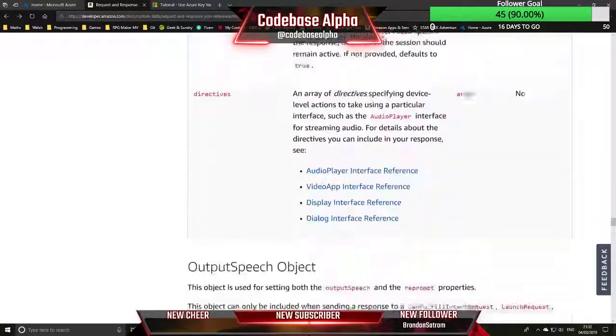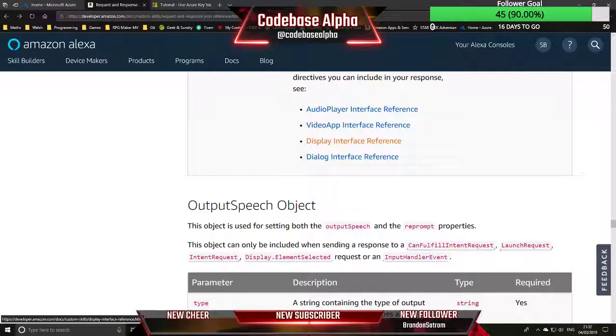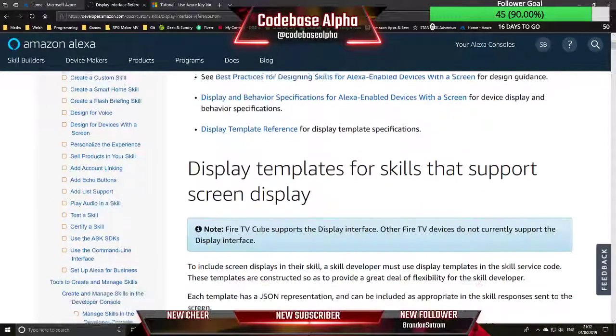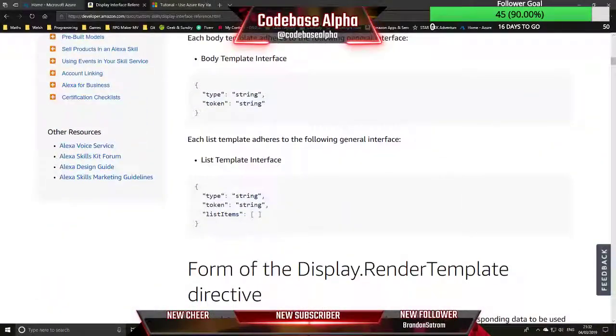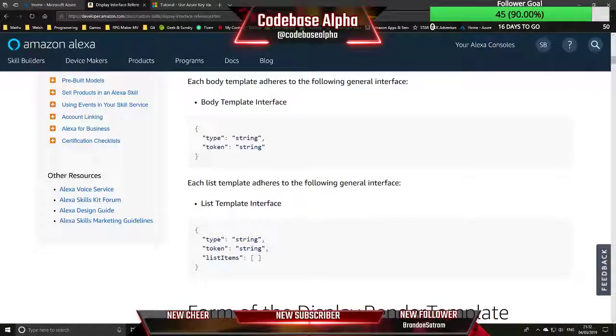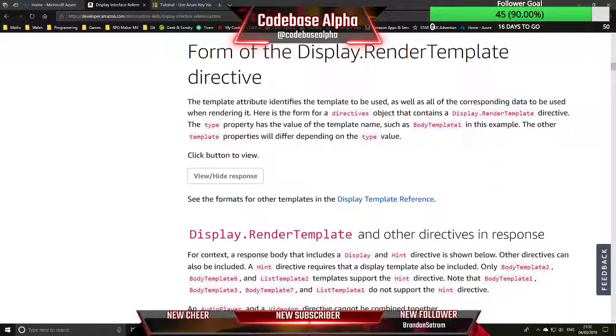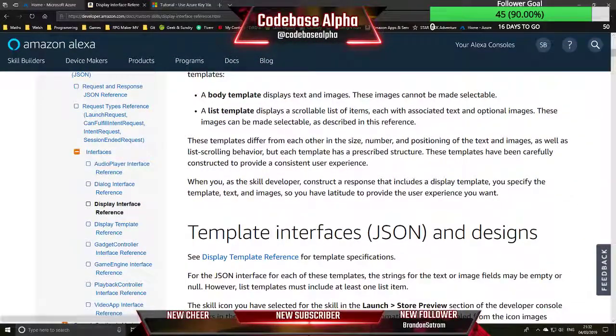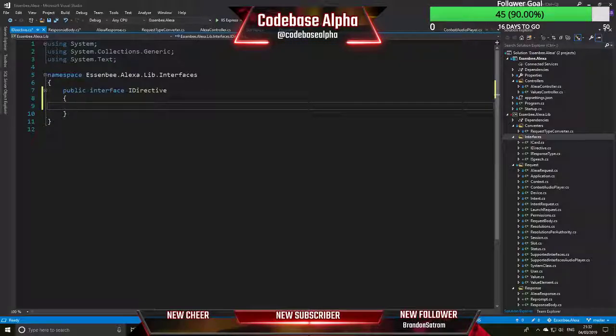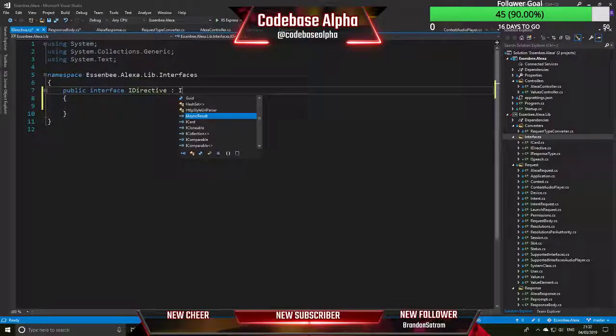So what was the other one we had? We had something called display interface reference. Yeah, that's got a type as well. Okay, so what we'll do, we'll just inherit from our response type.